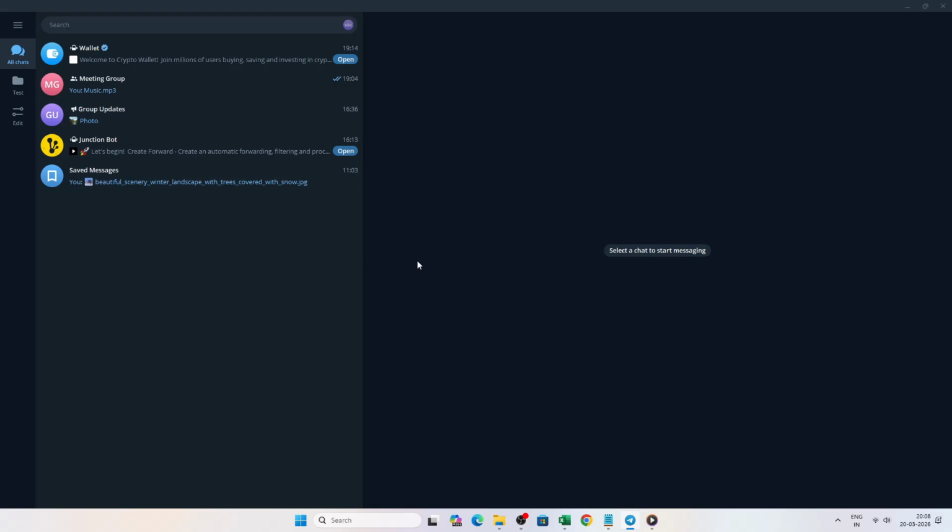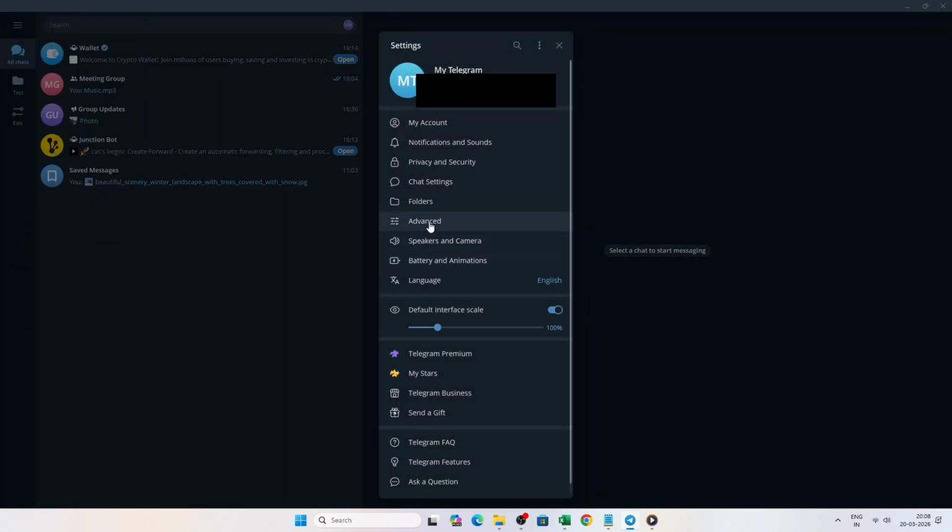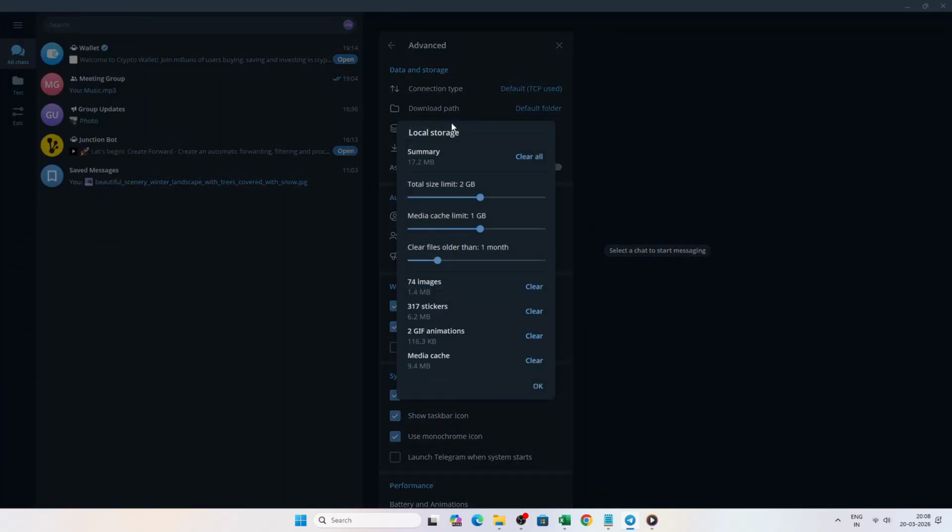Now, clear the cache. In Telegram, go to Settings, then Advanced, then Manage Local Storage. Clear the cache to remove temporary files, thumbnails, and outdated data that can bog down performance. This does not delete your cloud messages. After clearing, it can help to restart the app so everything reloads with a clean slate.